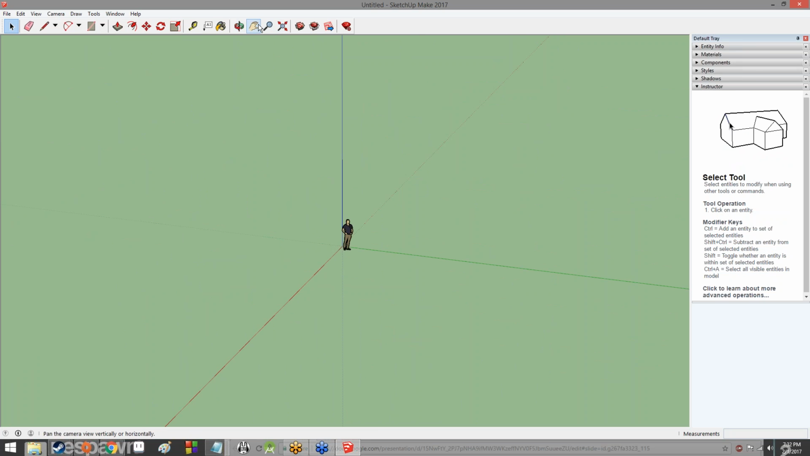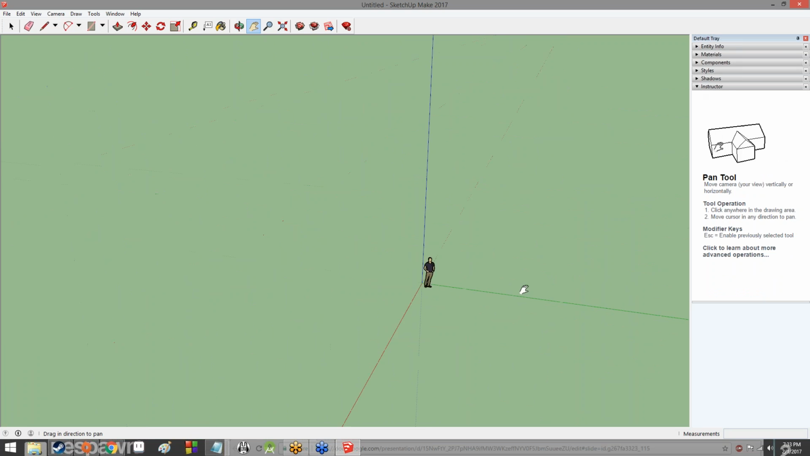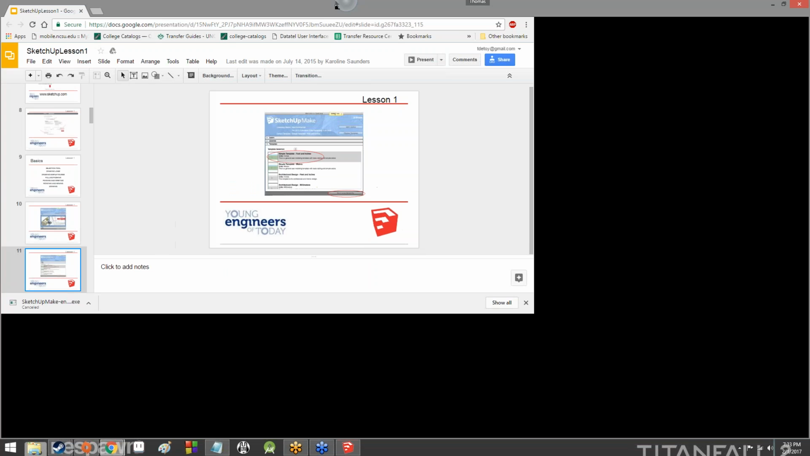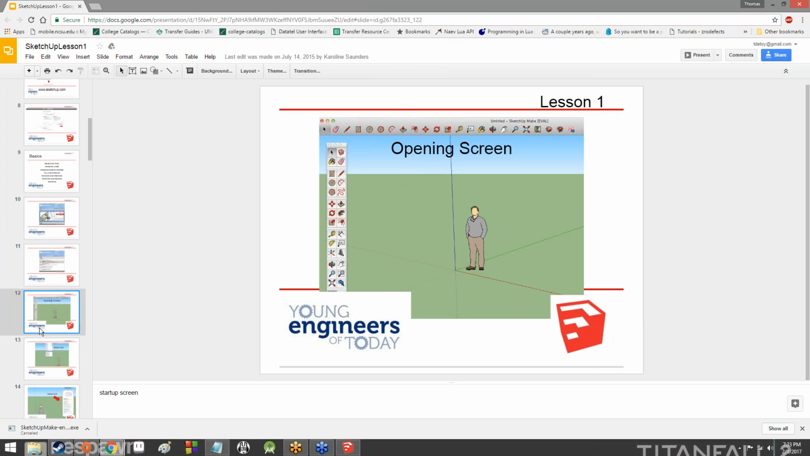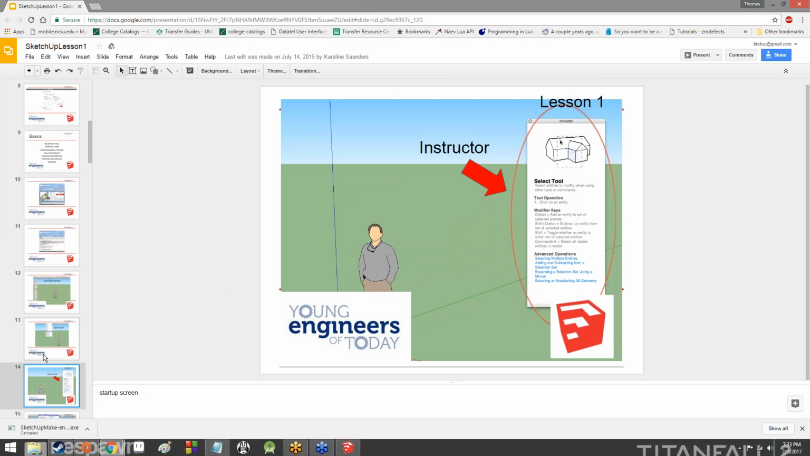If you don't have a mouse wheel, you can use a hand tool up at the top. Click and drag with the left mouse button in order to pan. And again, if you have any of these tools selected from the toolbar, you can hit escape in order to deselect it and just use a regular old cursor. But those are just the very basics on how to navigate SketchUp.